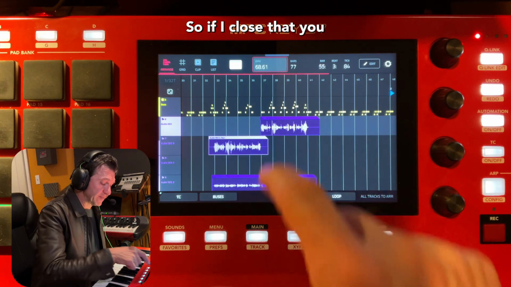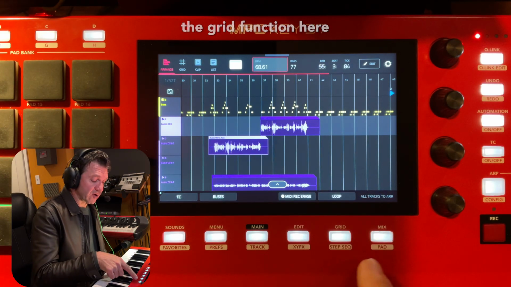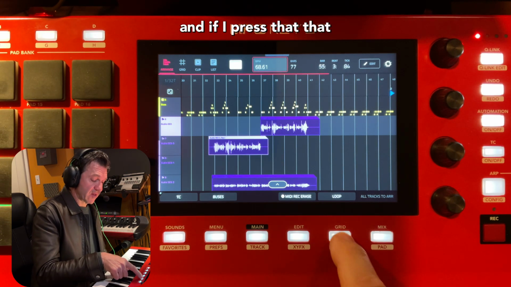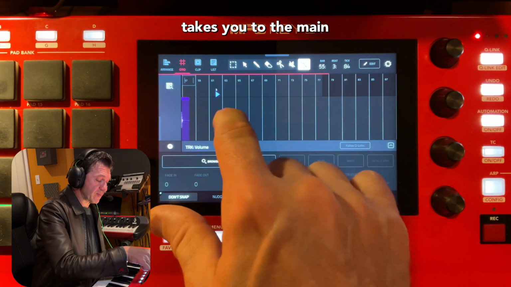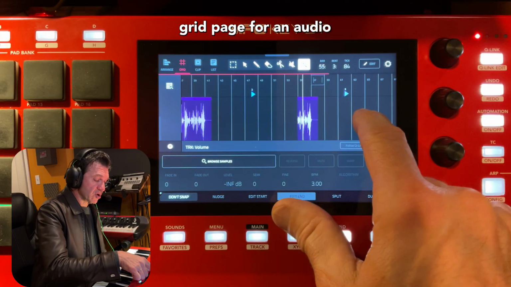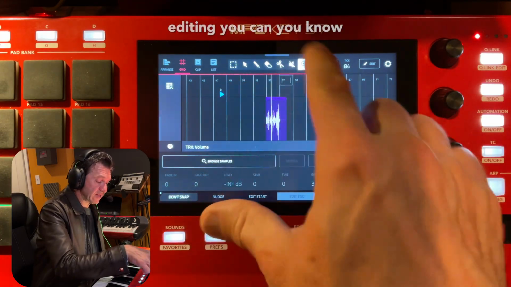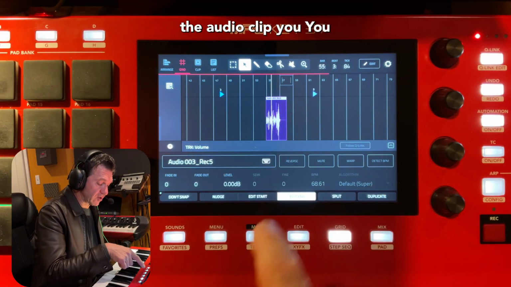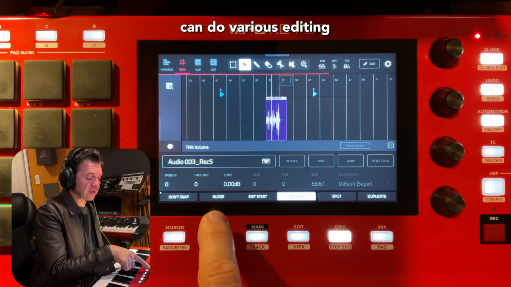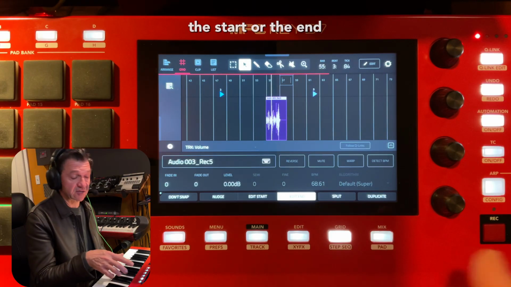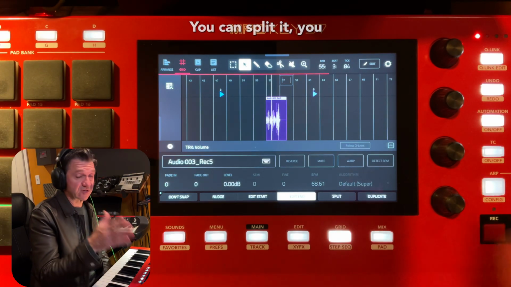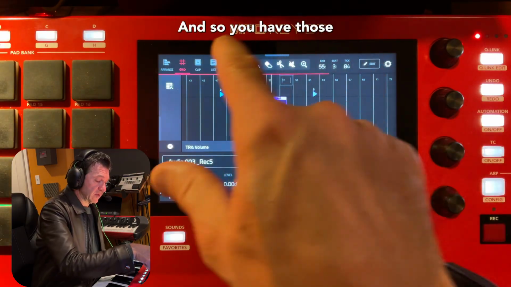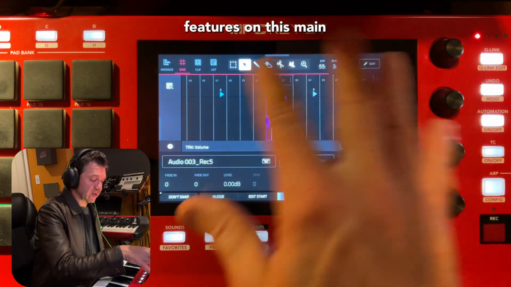So if I close that, you may be familiar with the grid function here with this button. And if I press that, that takes you to the main grid page for an audio track where you can do editing. You could select the audio clip. You can do various editing like nudging, editing the start or the end of it. You can split it, you can duplicate it, etc. And so you have those features on this main page.